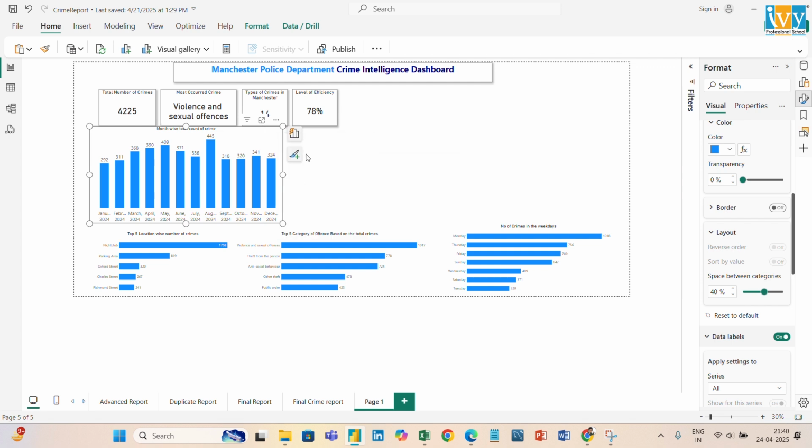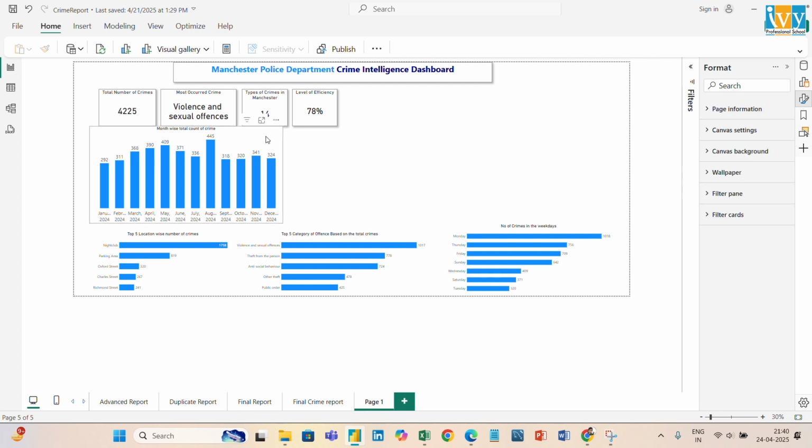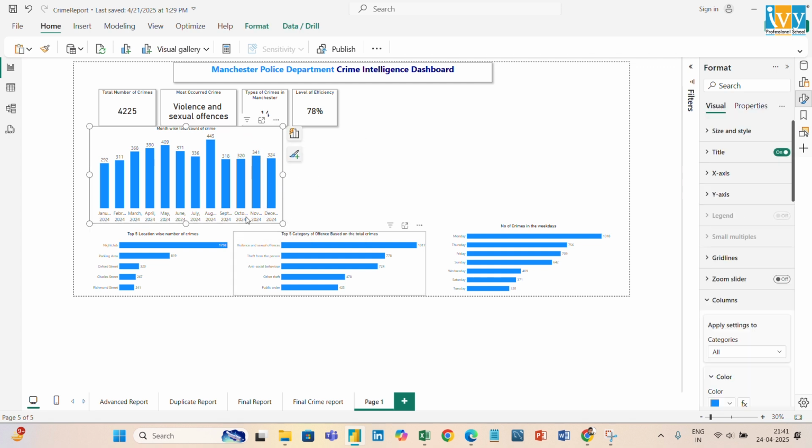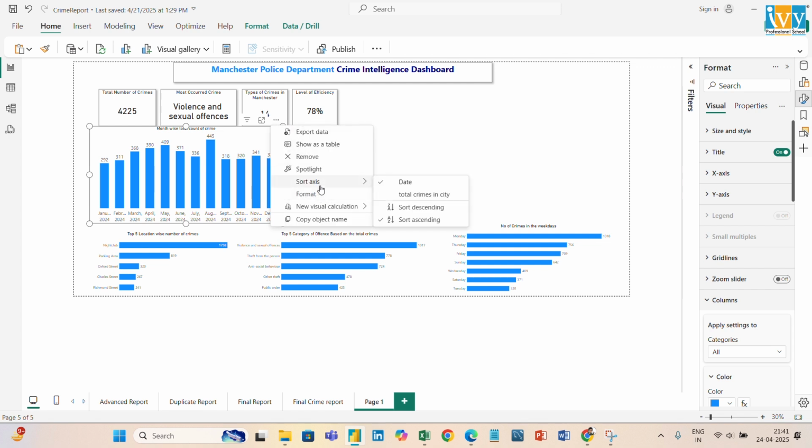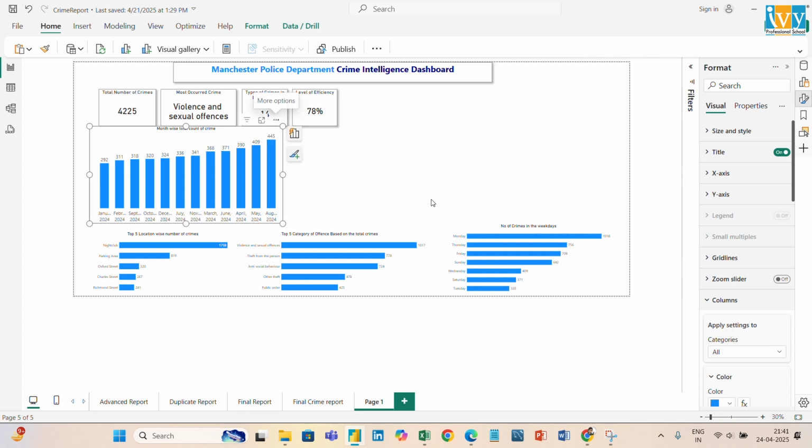For sorting according to the crime count, we can format and sort the axis based on the total crimes in the city.